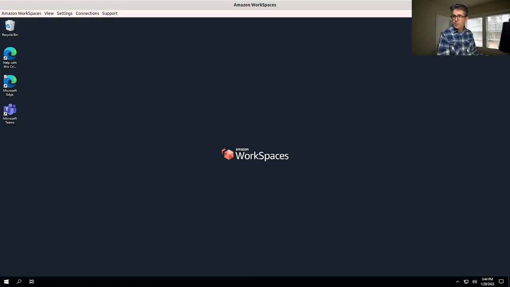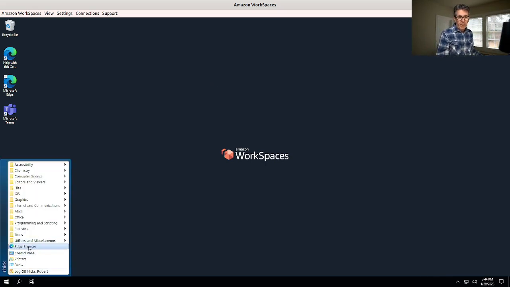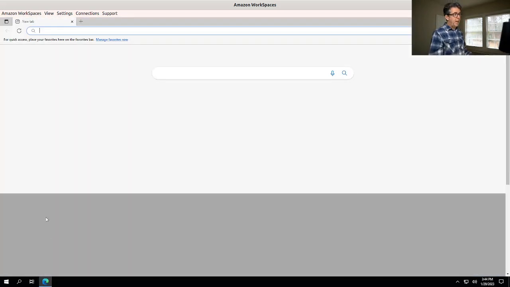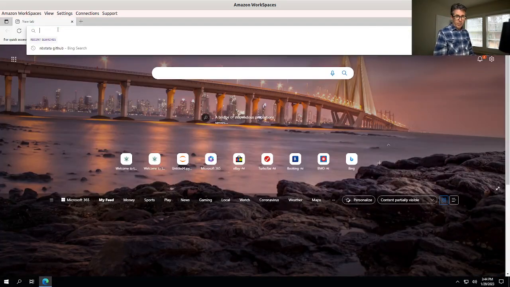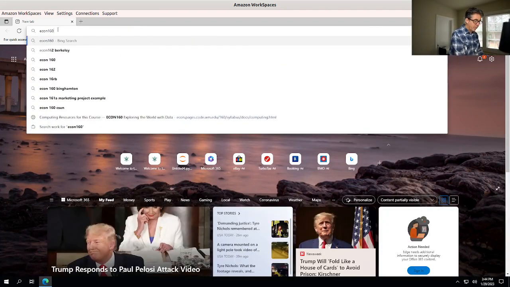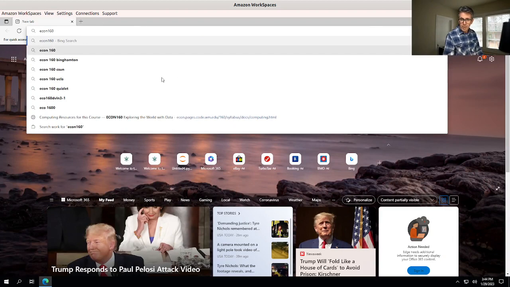So it's going to look like this. And we're going to be using, highly recommend using, the Edge browser. If you don't want to use that one, you need to use Firefox. Those are the only two valid choices. So let's go to the Edge browser, and I'm going to go to the syllabus web page.